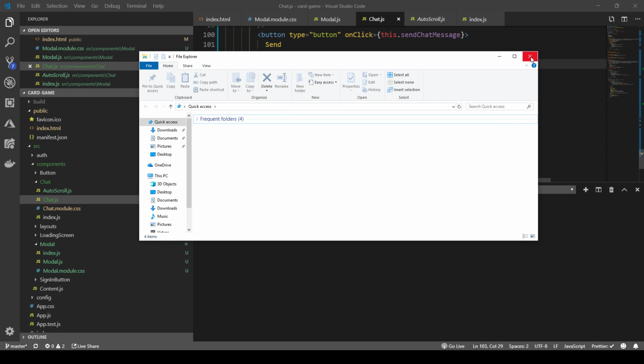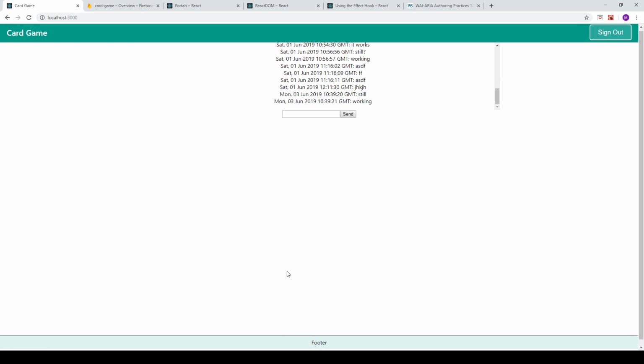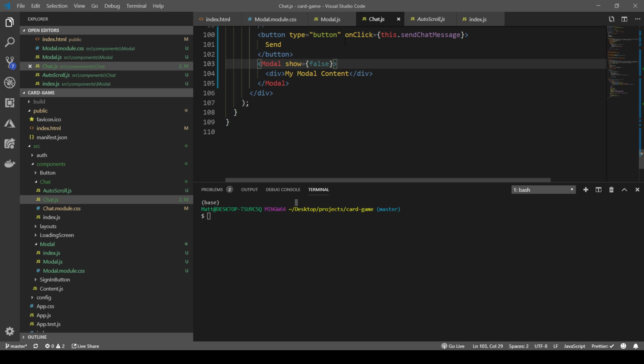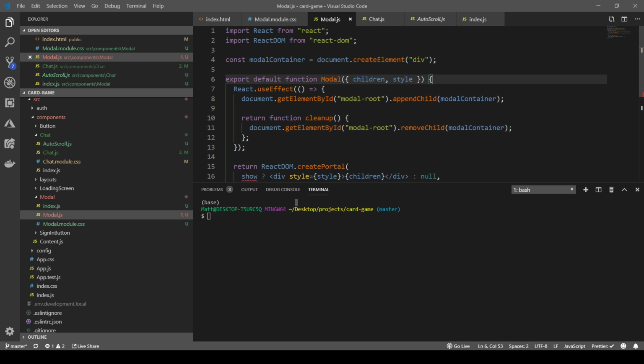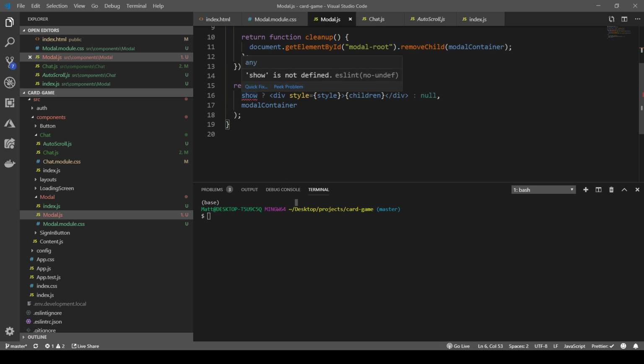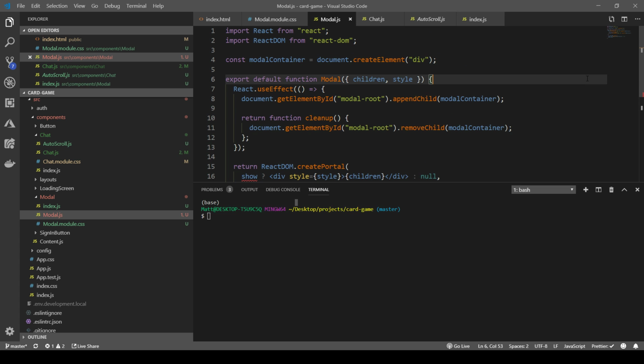Surprising, actually. So show, I'm passing false. Oh, right. So this doesn't even exist. There's no state, it's just props. What's show? Show is not defined.